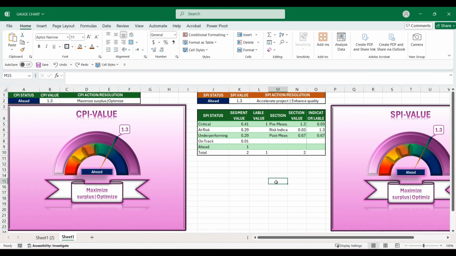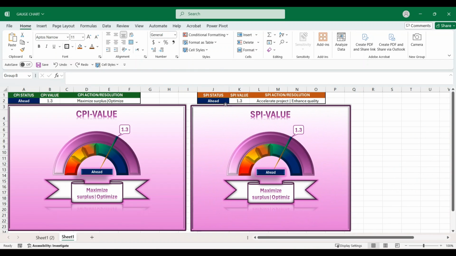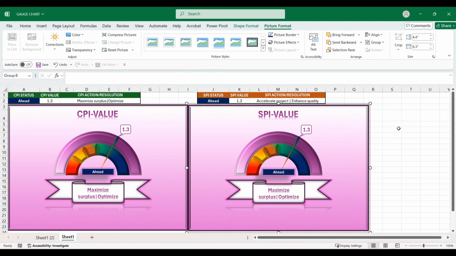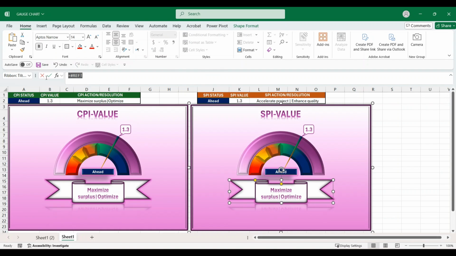As we no longer need to make changes to the data table, we can place the second chart over it to conceal it. I will adjust the size under Picture Format tab to ensure both charts fit well and align perfectly. You may need to make these fine adjustments consistently to ensure optimal alignment and presentation. Click on the ribbon shape in the SPI chart, and in the formula bar, update the cell address to L2 to reflect the new action resolution.